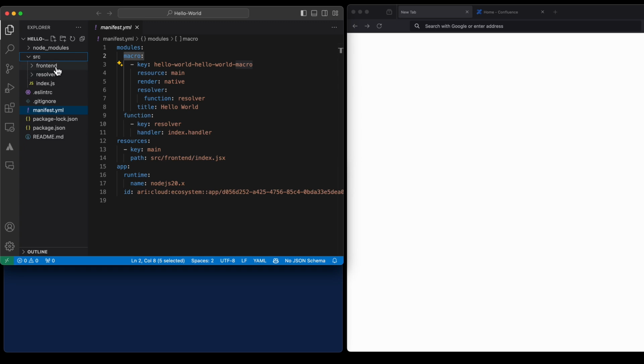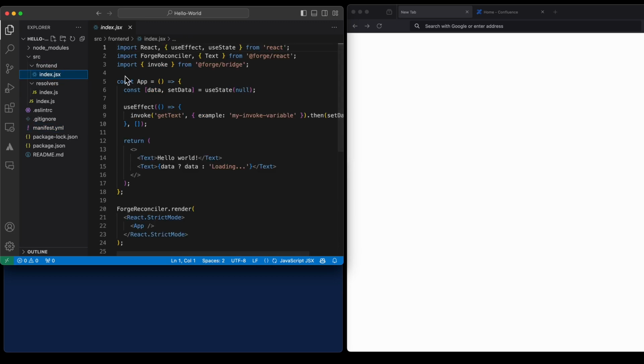There's front end and resolvers. We're going to focus on the front end because this really doesn't have any back end utility yet. And that's actually what goes on in here inside this resolvers folder. Let's open up the front end folder and open up the file index.jsx.